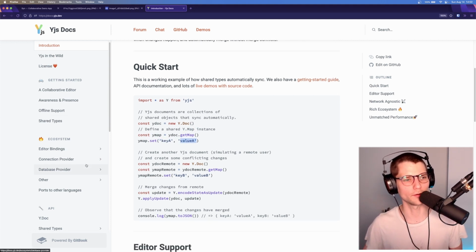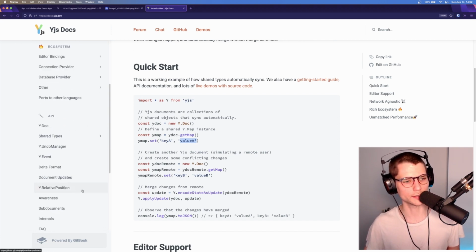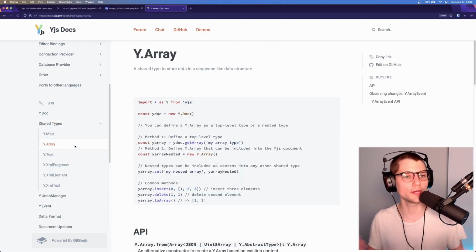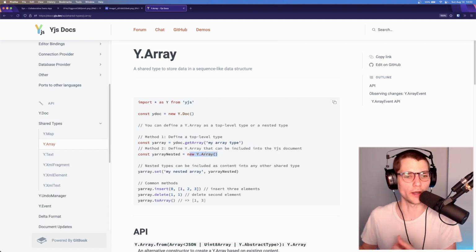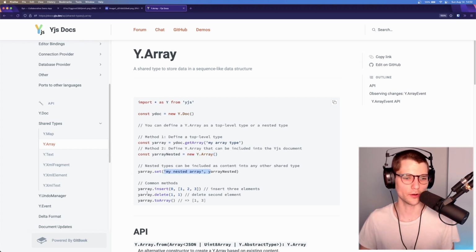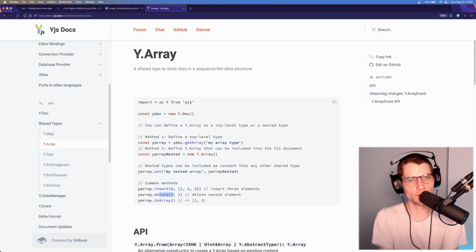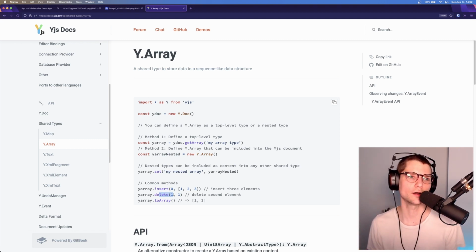It also provides other data types, like, for example, let's look at shared types. Here we go. Like the array data type, right? This should look very similar to a normal array, although it's a CRDT array, where you have setters for indexes, and you can merge and you can delete items and stuff, just like you could with the normal array. But underlying that data type is a CRDT algorithm.